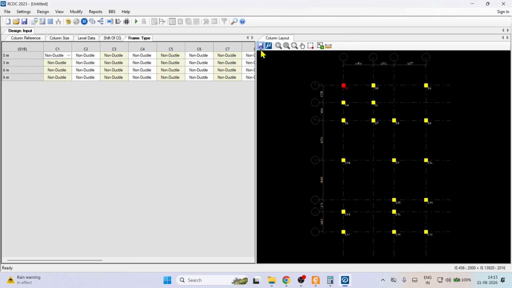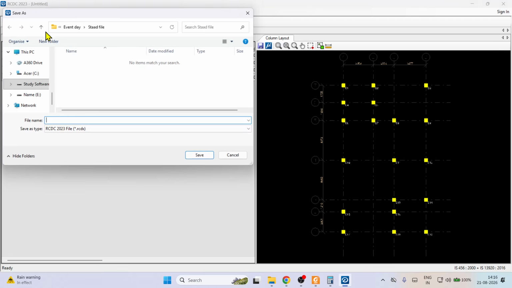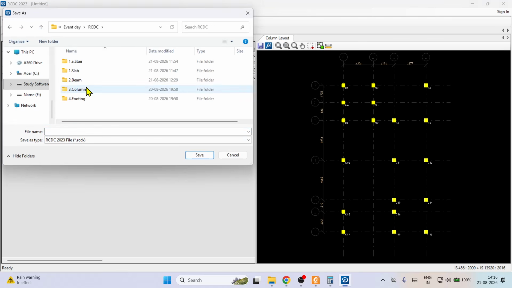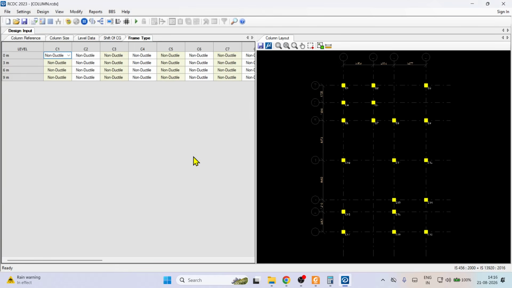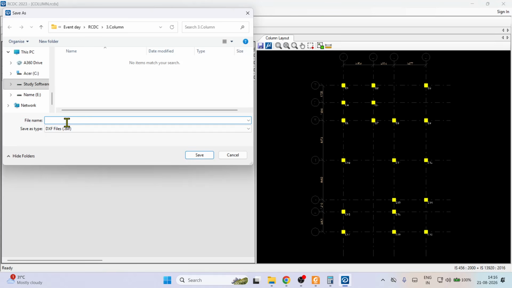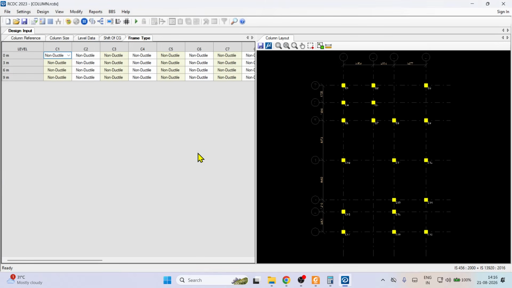We can also save this column layout just by clicking this save. First we have to save the project. From here we save the project in RCDC and in a folder called columns, and then save. So now we can also save this column layout in the column folder. You can give this to the client if the client is interested.